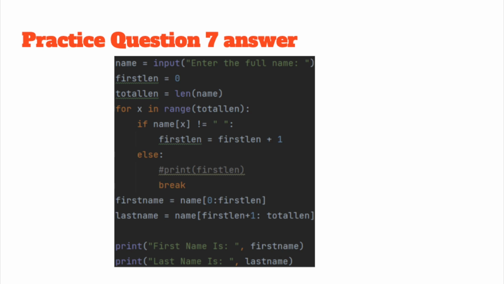So remember, it starts with 0. We already know that. So we're just going to see where the space character is, and then we're going to use first len to work out the split. Okay, so it's just a bit of logic.